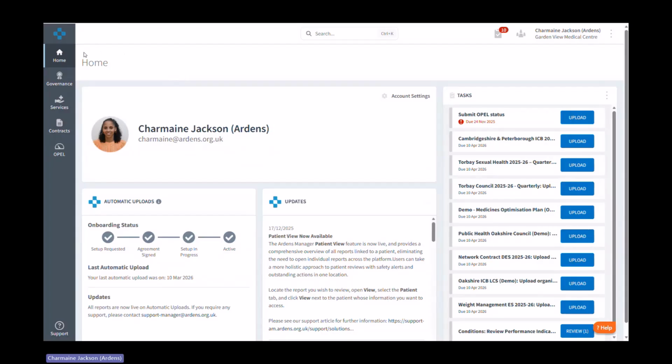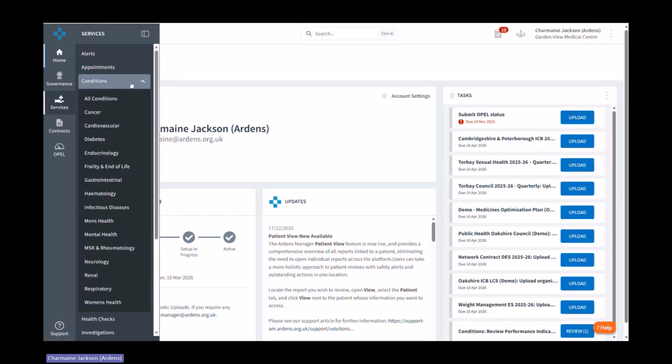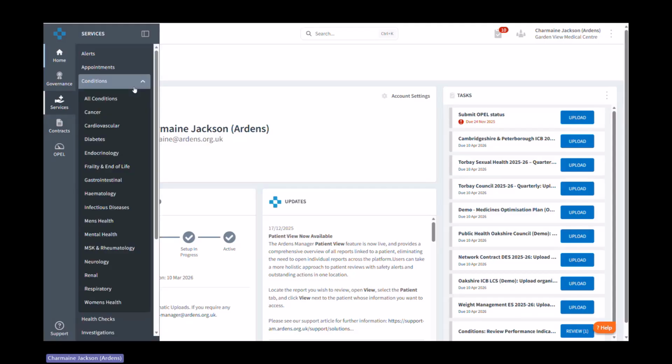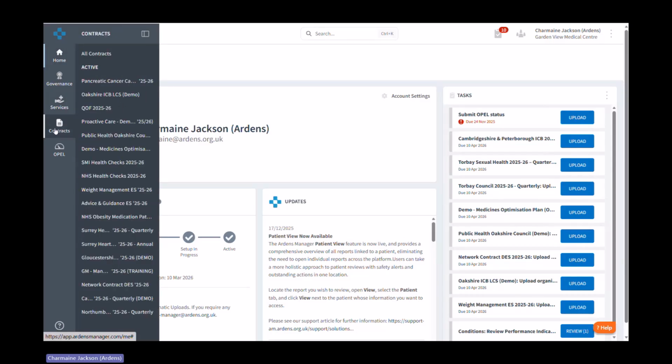So over on the left-hand side, how I access the dashboard for women's health is by using this services icon here. And once I click on services, I move across to conditions, and then within conditions, you've got the option for women's health. Now, it's also worth noting that when you are a national subscriber as part of Ardens Manager, you will also have access to all of this information here. So there's over 20 different dashboards available for you, from conditions to health checks to vaccinations to even contracts, so managing co-op network contract days, etc. So there are so many dashboards you can be making use of.